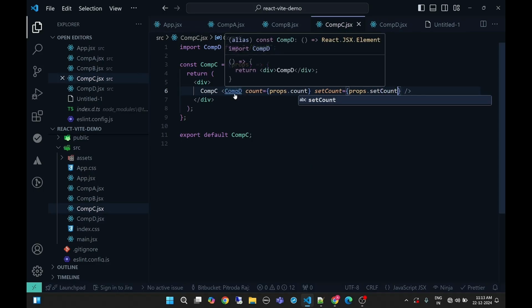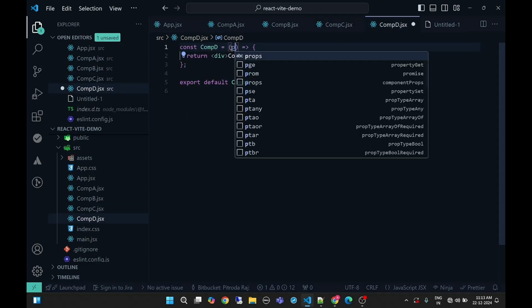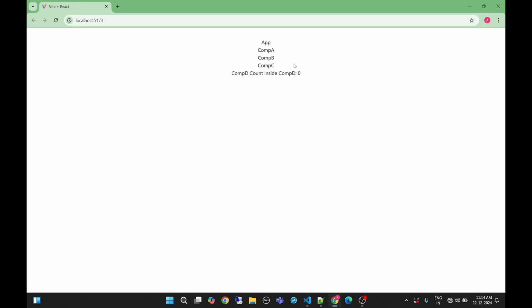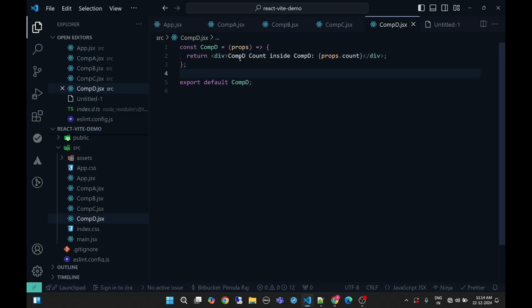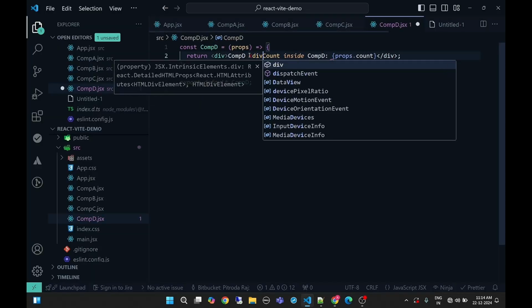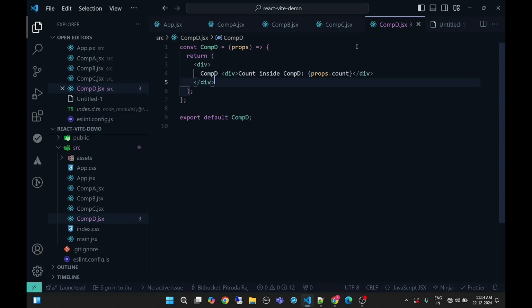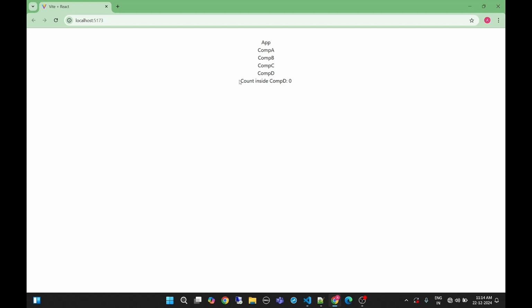And then inside component D we will get the props over here, and let's say we need to show it. So count inside component D will be props.count. Okay, and let's see, it's showing us 0. Yeah, as expected. Okay, let me do some wrapping so it will show component D and count.